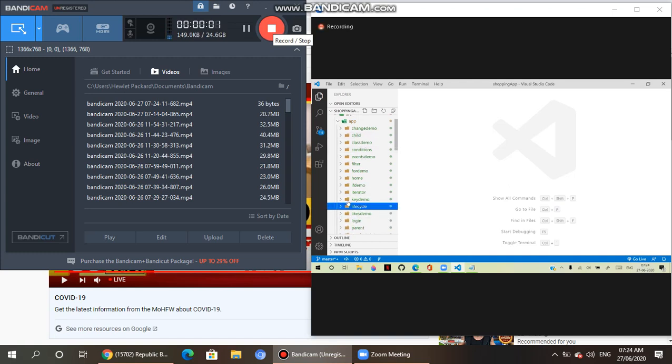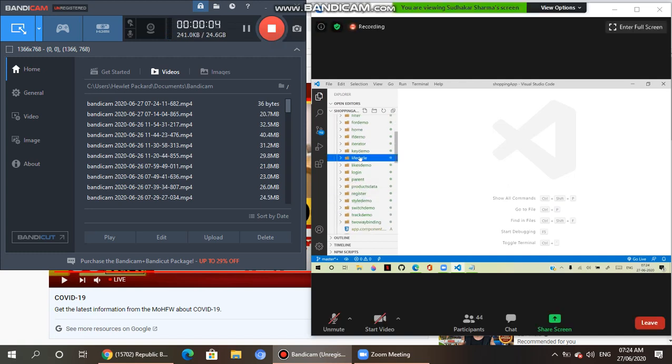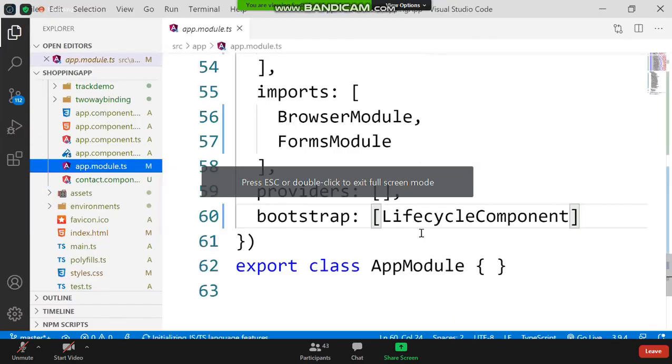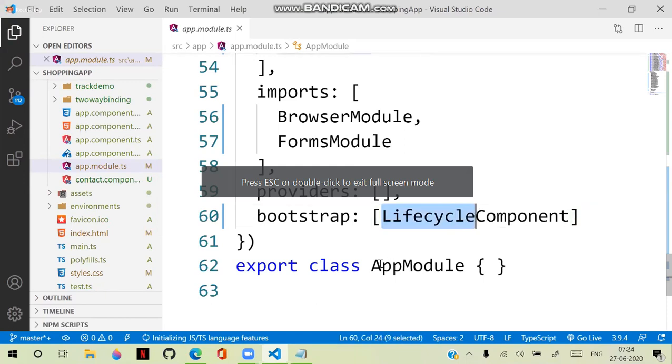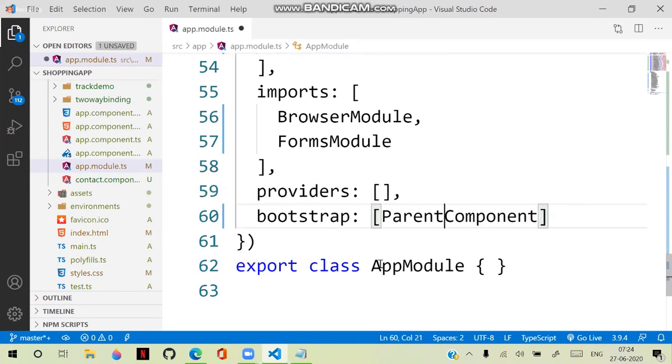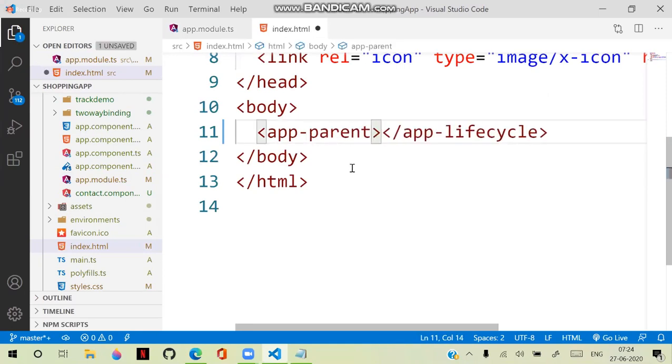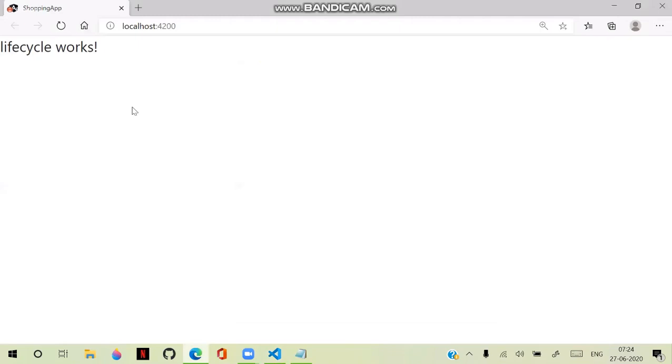Component, and we are having a parent component. In app module, I will keep that parent component in the startup. So let's go to index and set this app parent. So the parent component is in the startup. You can see the parent component is in the startup.